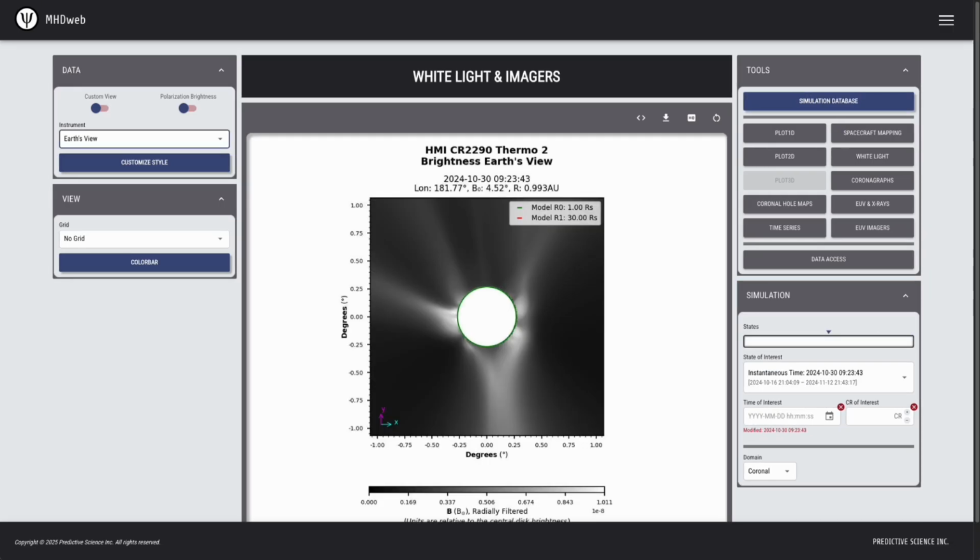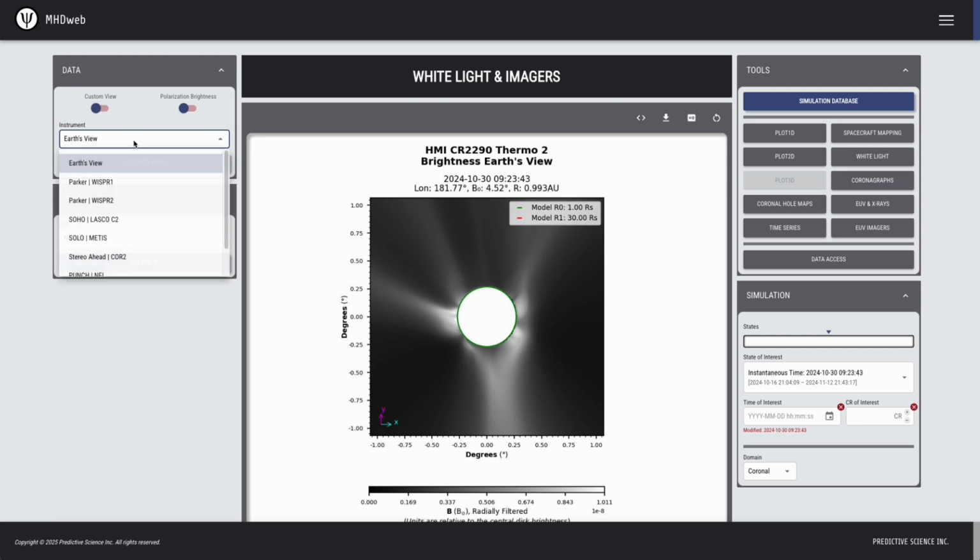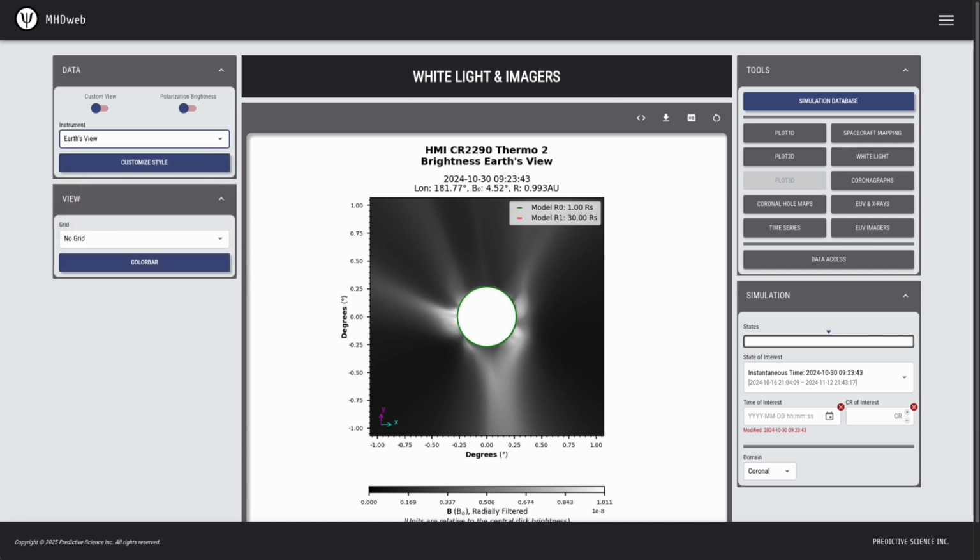Within the white light page, you are presented with two distinct approaches for generating white light plots. The first, which is the default approach, is by toggling the custom view off and selecting an instrument from this drop-down menu here. We have 7 distinct white light imagers that are represented here, including Parker Solar Probe with its WISPR 1 and WISPR 2 right here, as well as the newly launched PUNCH mission with its Near Field Imager, or NFI, and its Wide Field Imager, WFI. We've also included a general purpose Earth view, which is not necessarily tied to any particular observatory.